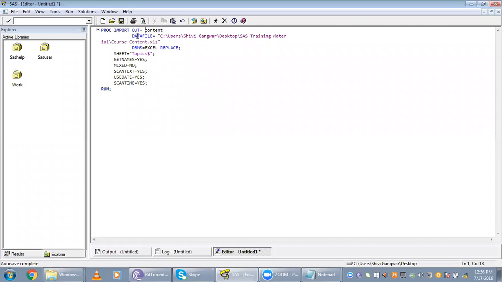The datafile equals to, that means where your XLS file is stored. So this is the path of the data file, where my Excel file is stored. What is the type of your DBMS? The type of DBMS is Excel, because my data is in Excel. In case this data set already exists, you can replace it. So you will write replace, then you will write the semicolon.